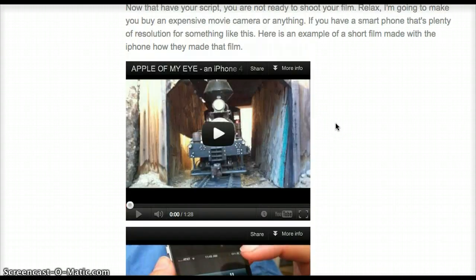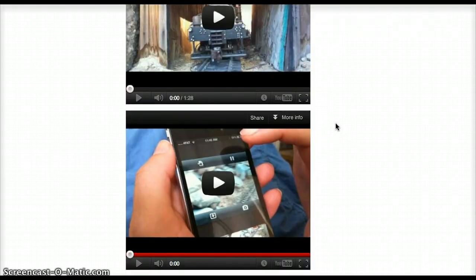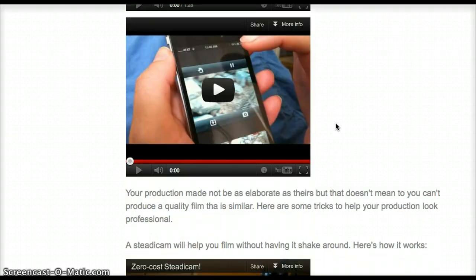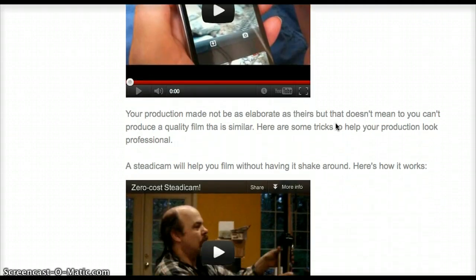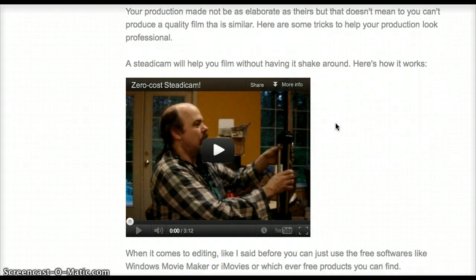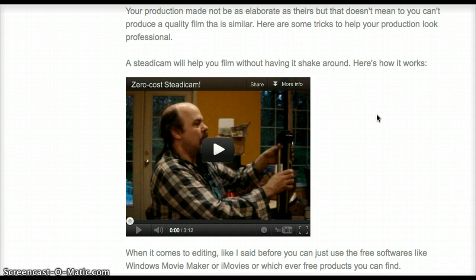Now this film here is a lot more elaborate, but I don't expect them to be that elaborate, and I also provided some tips and tricks here for them to look more professional. Like here I have a video showing them how a Steadicam works, so that when they hold the camera, it won't be shaky at all. It'll be steady and still.